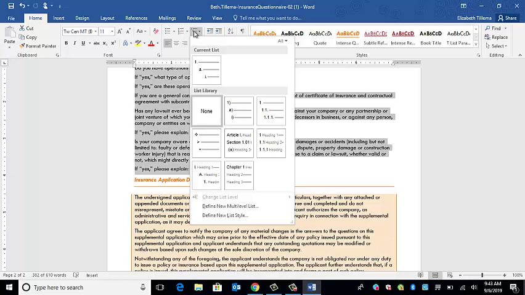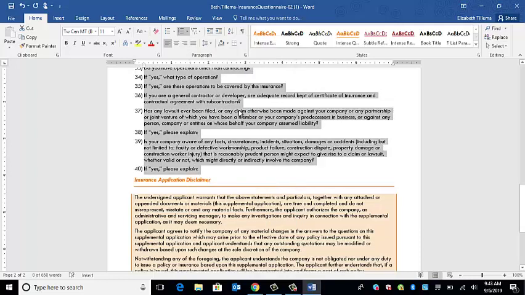Now when you click on the list, you've got some choices here. So we are going to choose the choice 1) a) i), which is right here. Now you can see all of the lines got numbered. So everywhere that this document had an enter in it, it got a number.